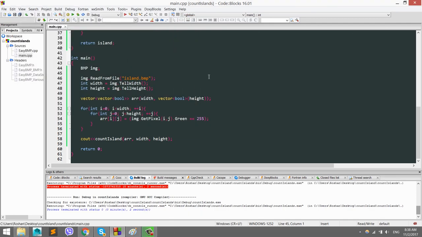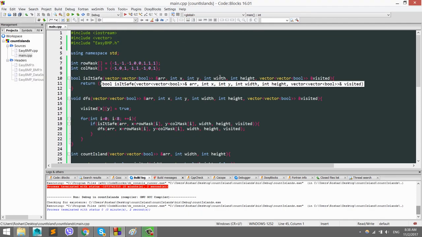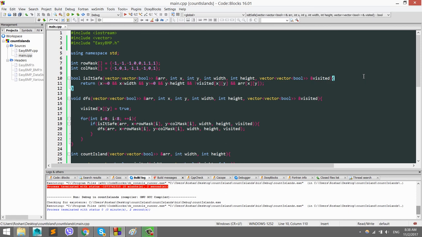So this is it. So simple algorithms like depth first search could be used in image processing to count the number of islands in the same way. I don't know, whatever you can think of, you could just use this algorithm to benefit in whatever you can think of, right?